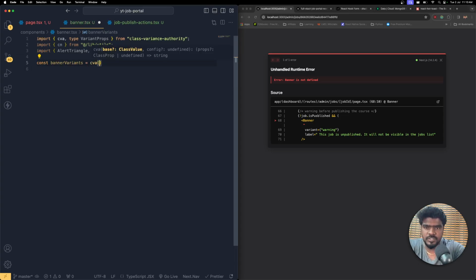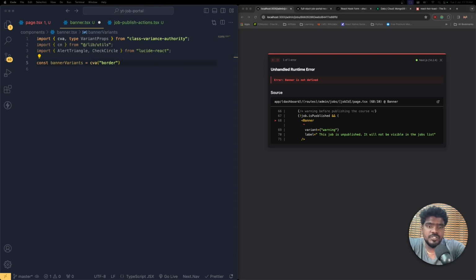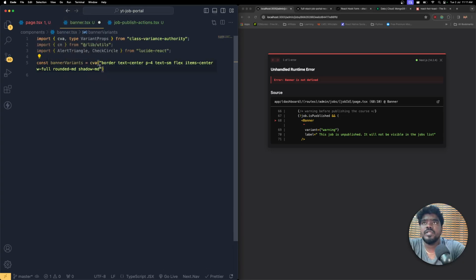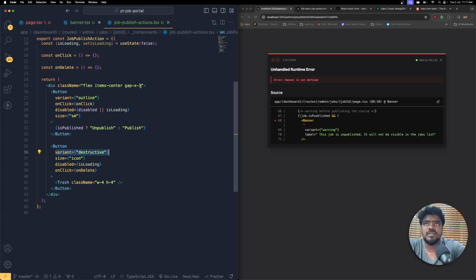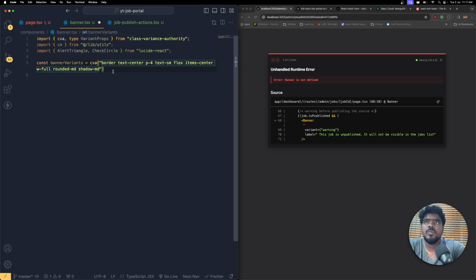Using the cva function, you need to write the common styles, then you need to define the variant styles. Commonly it's going to have some border. Here it will not give you suggestions, so you can type it by yourself without making any spelling mistakes. Let me enable the word wrap, or you can simply type these styles somewhere and copy and paste them over here. These are the styles that I'm going to use.